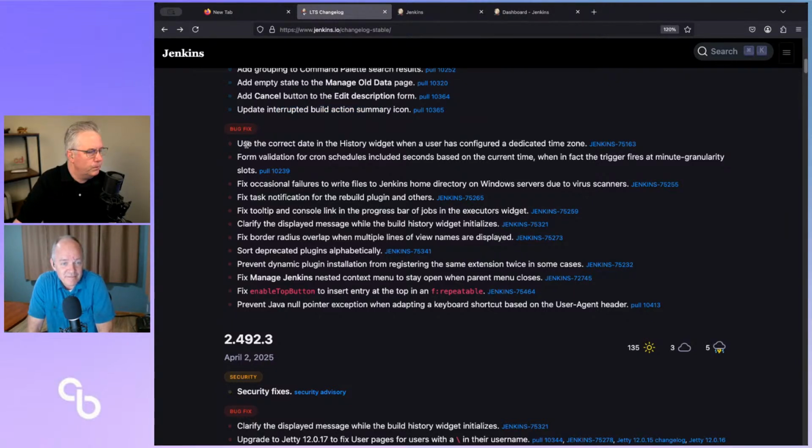Bug fix. Use the correct date and history widget when a user has configured a dedicated time zone. Wouldn't you think that would have been? But hey, well, actually, that's kind of cool, right? I was impressed that this one was even discovered. It's like, oh, good for you for finding this. And yes, it is fixed.